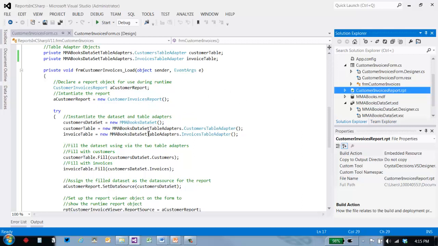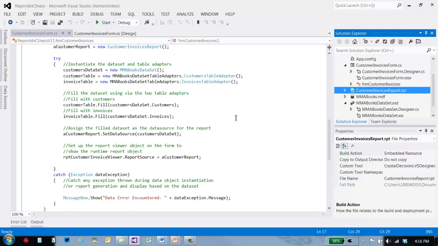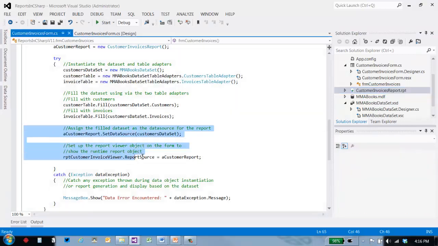I'm going to give you all this code as well, so you have both VB and C#. There's my instantiation of the data objects. I'm now filling the data set using the appropriate table adapters. I'm going to assign the data source for the report the data set that I've created here in the project, which now allows me to assign the report source at runtime to my customer's report object instantiated at runtime. This is the key thing for Crystal Reports.